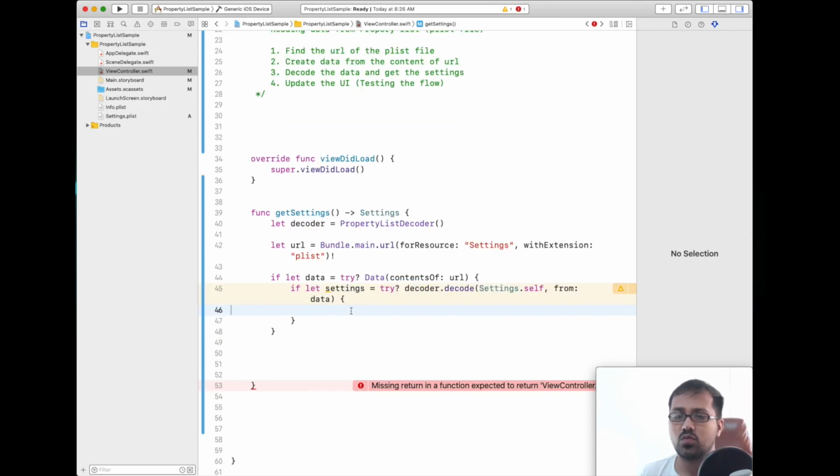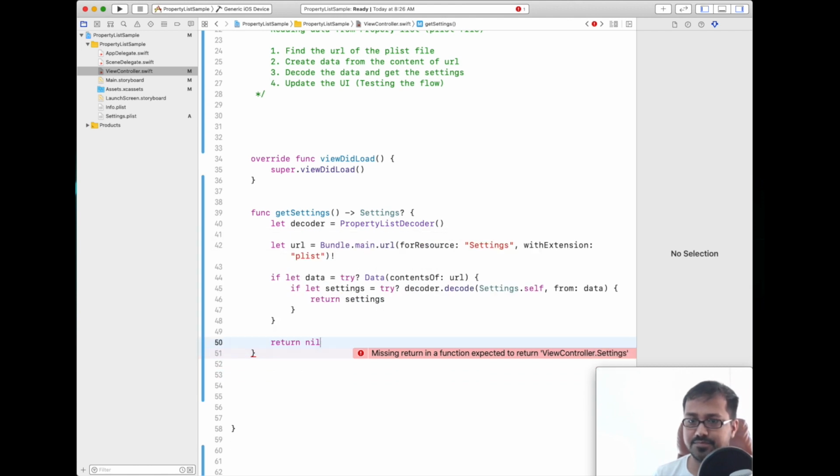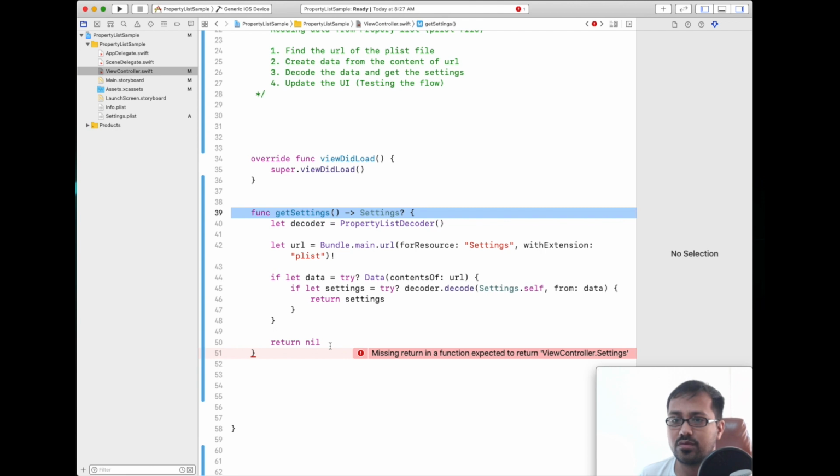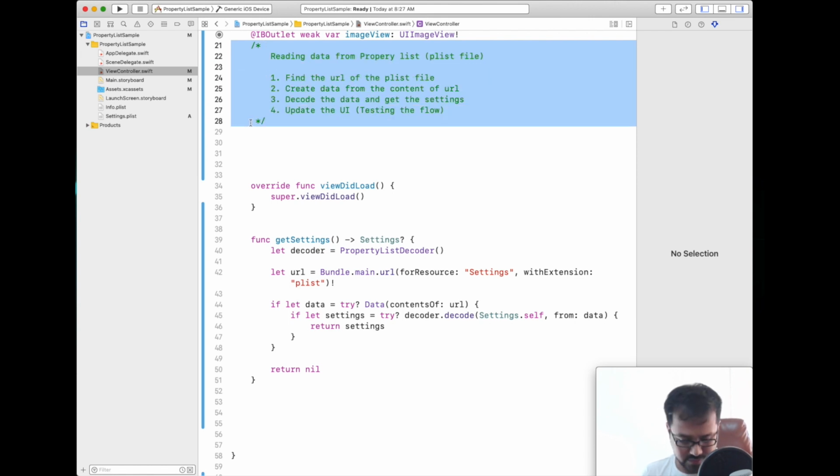So what we need to do here is return our settings. Perfect. But this method does require a settings, so there are chances we don't have settings and it might return nil. So I'll go and say return nil. Perfect. So these are the steps which we are trying to do here.